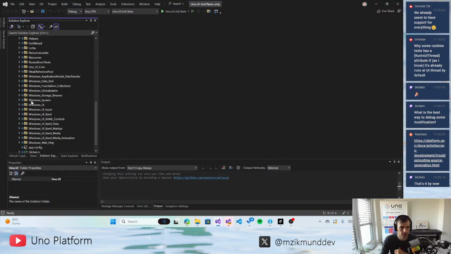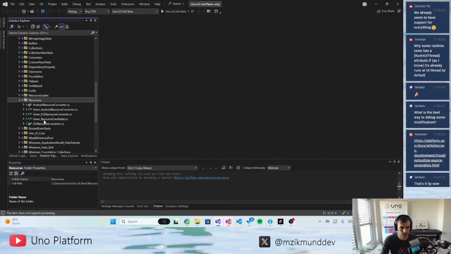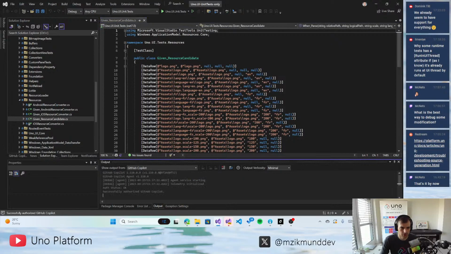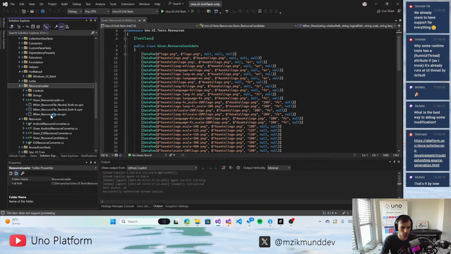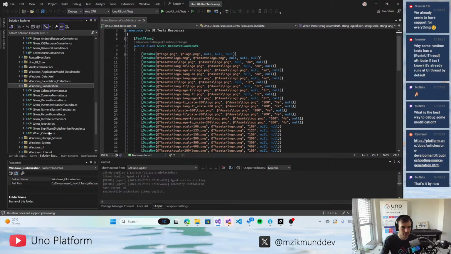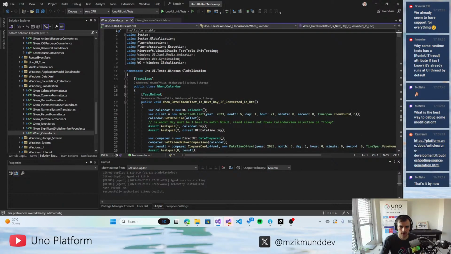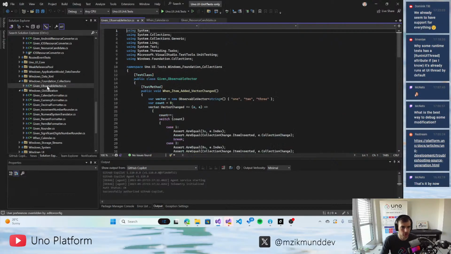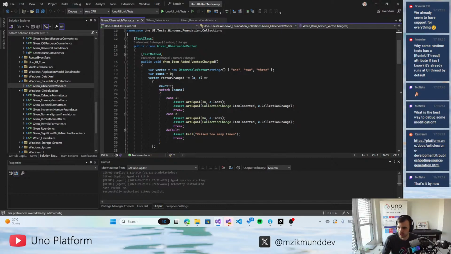So there are tests for kind of the core components of Uno Platform. You could find here tests for resource dictionaries, for resource candidates, for resource loader. You can find tests for Uno globalization features, Uno Foundation collections, and so on. Those are just classic unit tests, and usually they don't even require any Windows-specific APIs, or like, not Windows-specific APIs, but UI APIs. They are just running some specific unit test of a small API in the surface of Uno Platform.